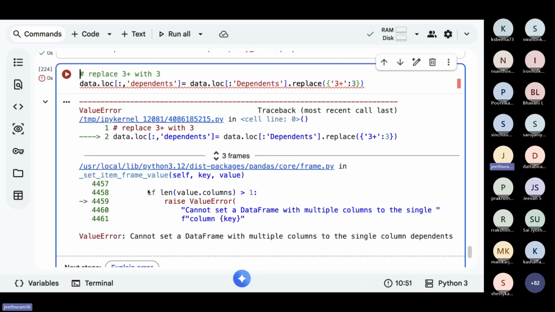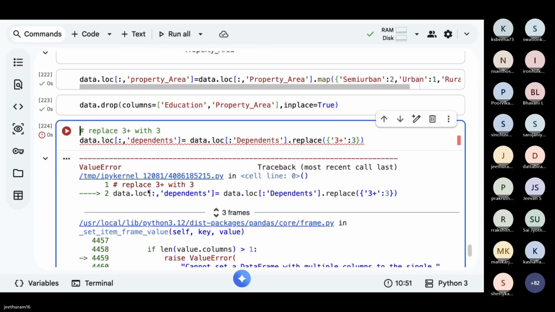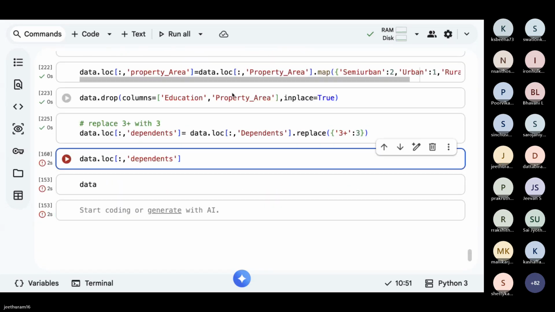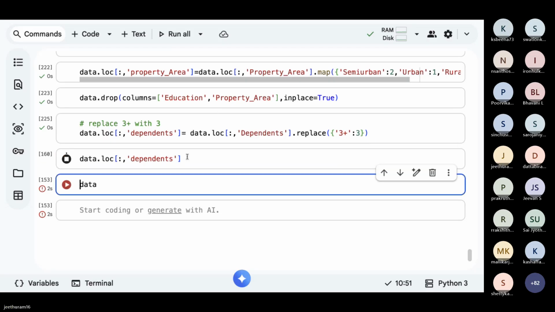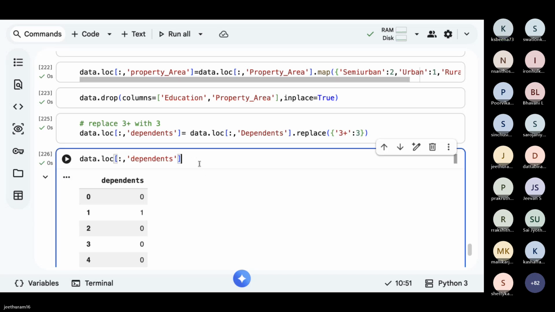Whenever you do replace, you cannot set a data frame with multiple columns to single column dependents. Still it shows an object. Only the number is getting changed anyways. String is always dominant. Okay, no worries.